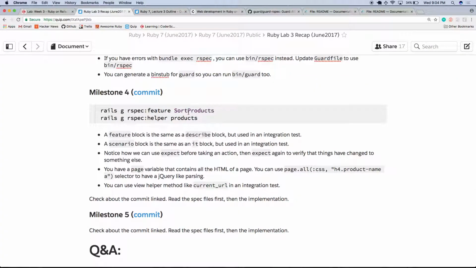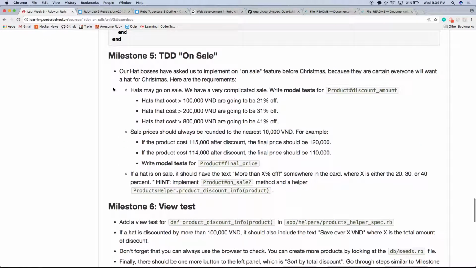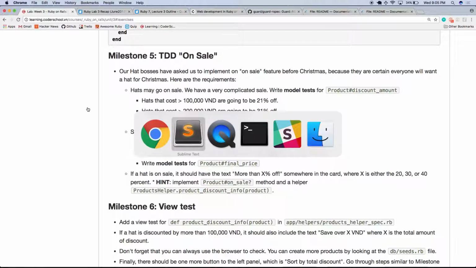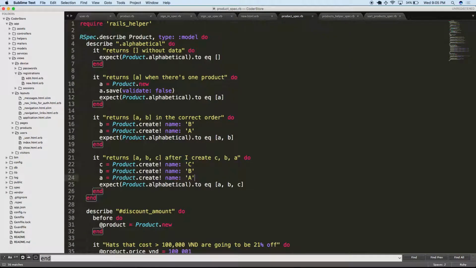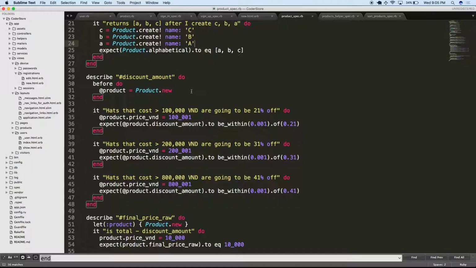Great, so hopefully you wrote the sorting and did some alphabetical stuff. And then milestone 5 was adding in some discount, right? So similar thing again, we wanted to first write the function, and then we wanted to actually write the implementation of it. So if we go to our product spec, we have here a discount amount, and you'll see that we define some value. Ruby has provided nice shorthand with this underscore to separate it out. So this is 100,001.